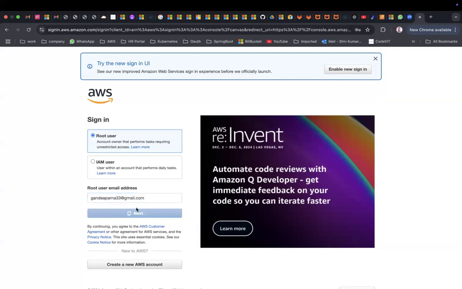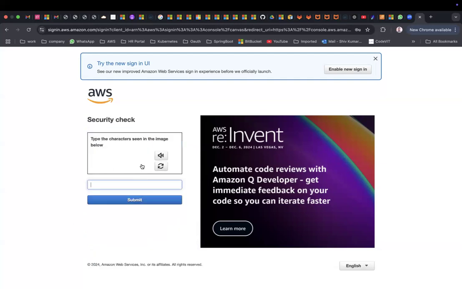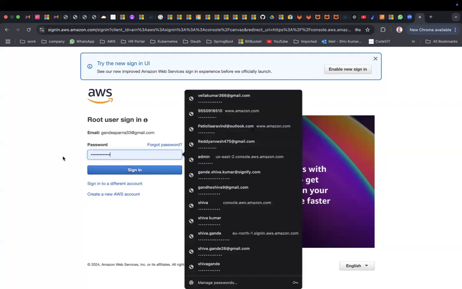Let me use this, and it is going to ask you for a captcha and then the password.